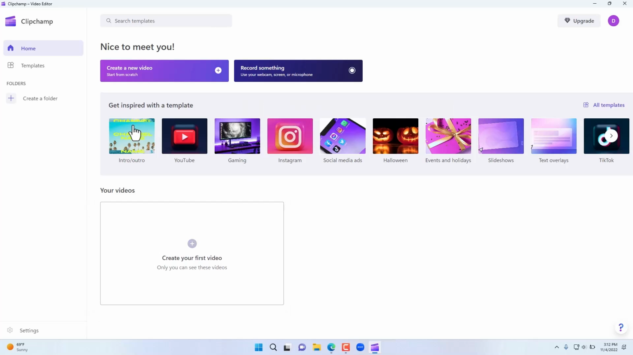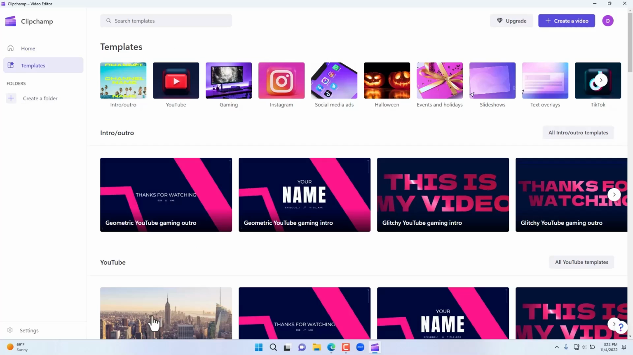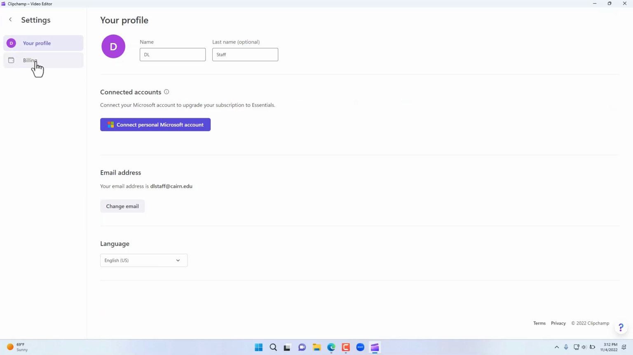Once you sign in, you have some templates that you can utilize for various platforms, whether it's YouTube or gaming or Instagram or social media. Further down here, you can go to settings and control the various settings, whether it's the connection to the Microsoft account or changing accounts and things of that nature.